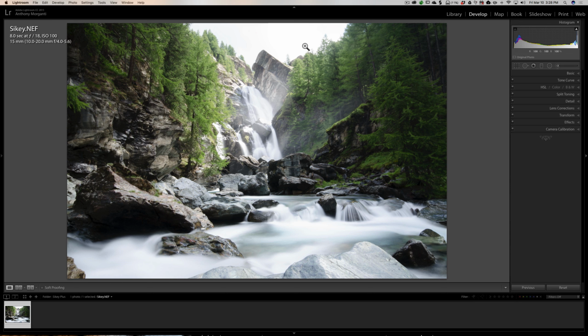Now, with that said, we're going to process this image as is. There's not much else I could do with it now. As far as the camera settings, I'm assuming that Sikey used a neutral density filter to get that 8-second exposure. They were at f18, ISO 100. Now, I mention in every video, for a landscape image, you really don't want to stop down that much. I know that Sikey probably stopped down to f18 so they could get that 8-second exposure.